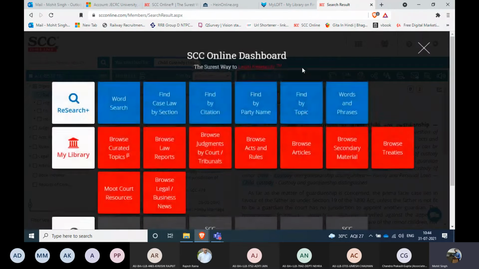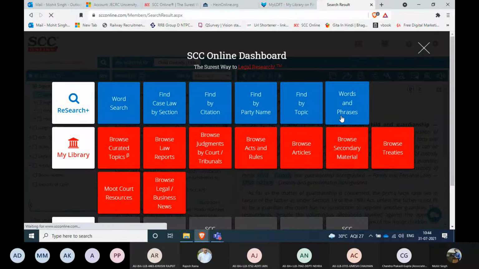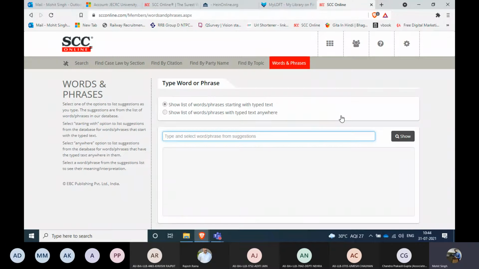I'll just go to the dashboard, and on the right hand side, we have words and phrases. Words and phrases is also a very good tile for a researcher to know the meaning of a legal word. Now, the meaning of a legal word can be taken from any third party website if we research on Google. However, the information coming on those websites can or cannot be relied upon at some time, right? So in SCC Online, whenever you would like to find the meaning of a legal word, you get a surety that this meaning is coming from an authentic source.